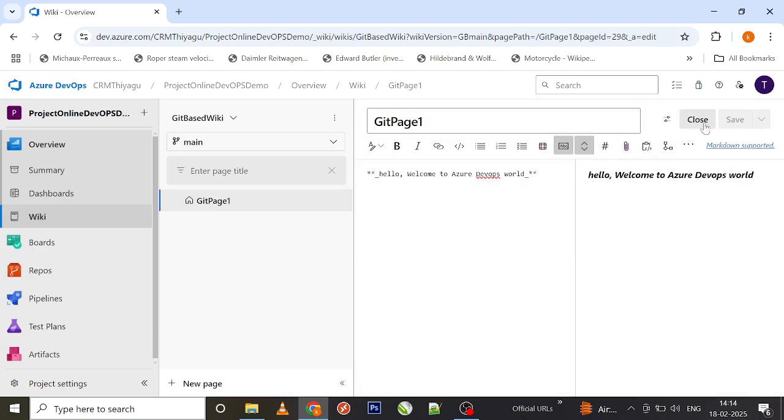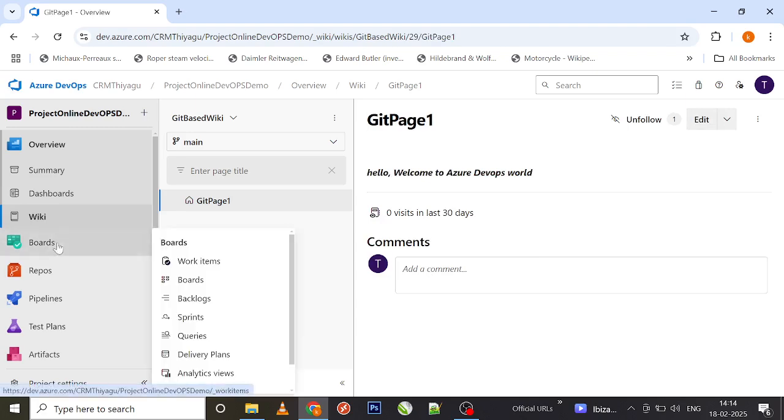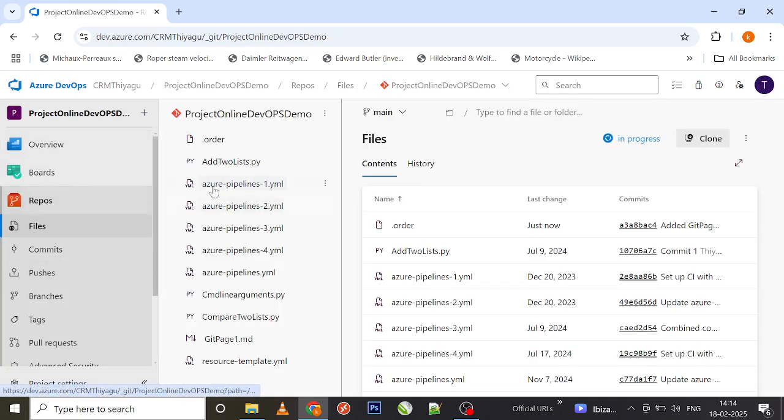Okay, so this way you can easily maintain the git based version control on the Azure DevOps wiki. If you have any questions, you can go to this repo and see if there is any other information that has been added. So now I have added that git based wiki, right?